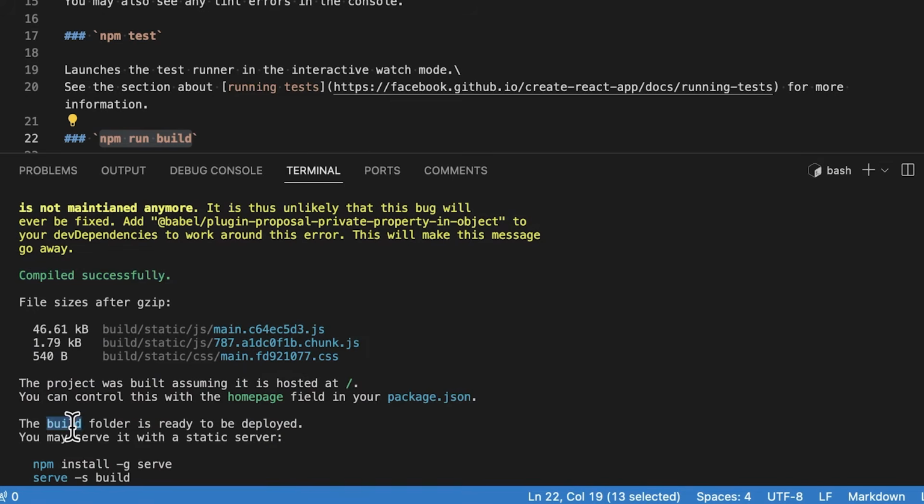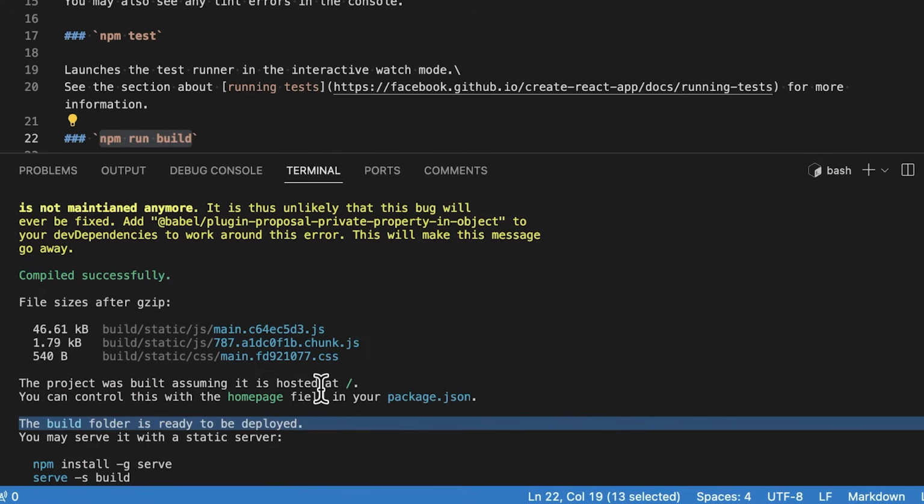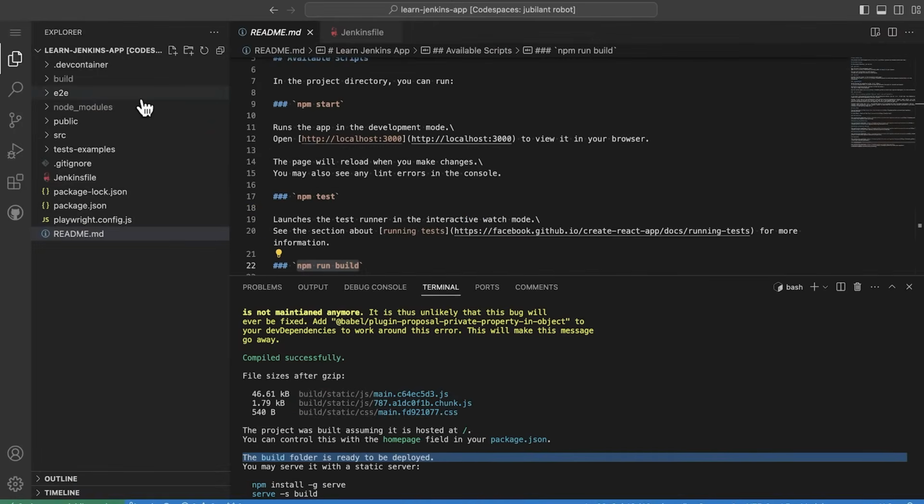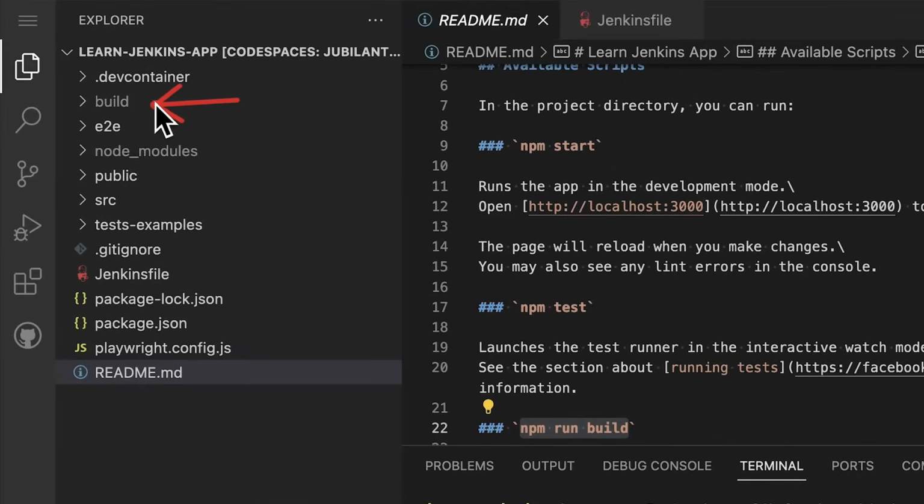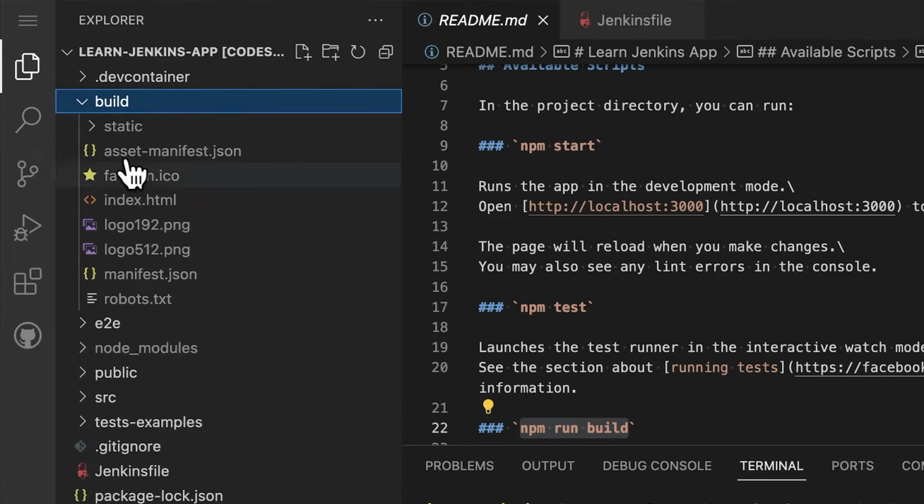So it says here the build folder is ready to be deployed. So with this command, we have created something inside the build folder which didn't exist before, and the build folder is never part of the Git repository. So whenever we're creating build artifacts, those are not checked into Git. So we have this build folder here, and it contains different files that are needed for the web application.